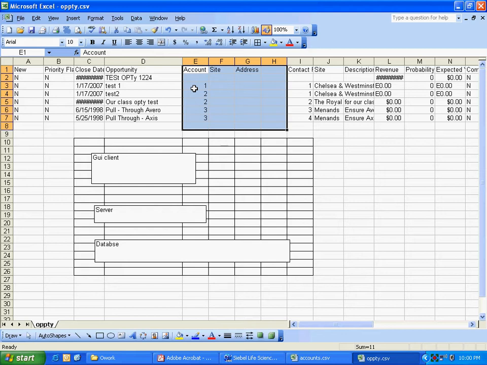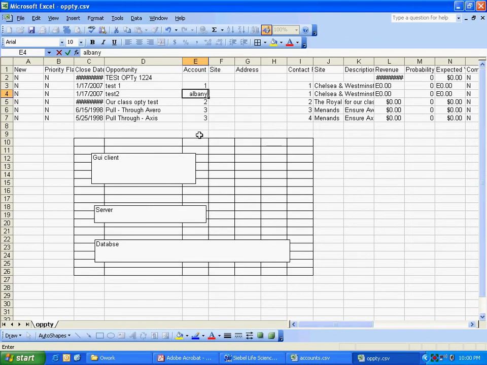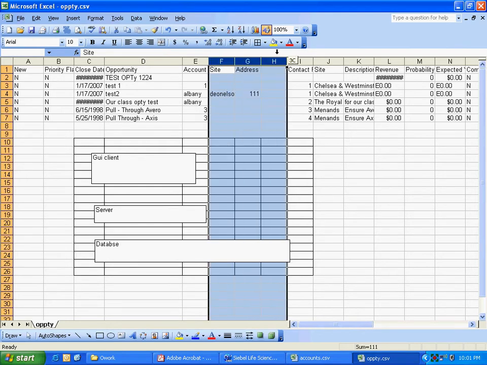By storing only a reference here, we have to store the account information only once. Let's say this same account name was Albany, site Donaldson, address 111. This same information would have repeated here, because this second opportunity is also from the same account. It would have repeated here, right? So I am reducing all this to just one thing. Don't have all these things. Don't have all these fields.